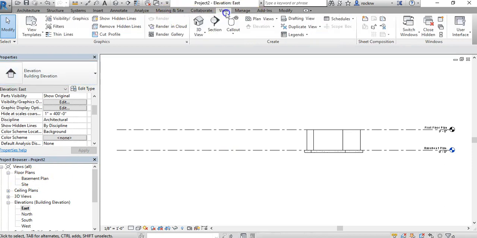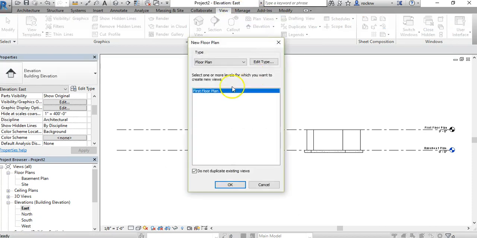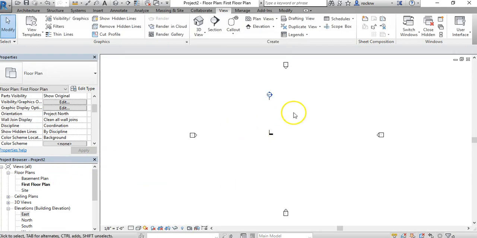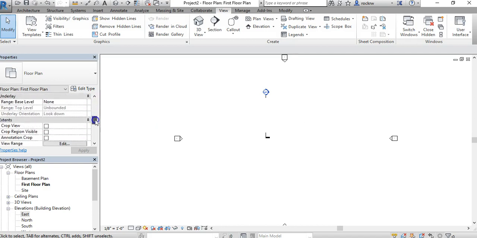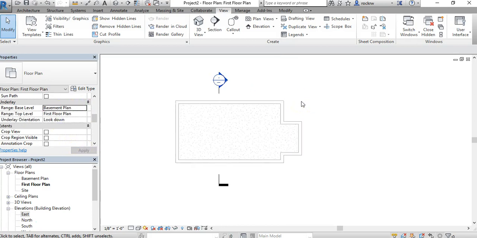So we have to now add that view. We'll go up here to View, Plan Views, Floor Plan, and we just added that. Alright, so here we're not seeing it, and so we'll add the basement plan as the underlay right here, basement plan. There it is. Okay, so now back to work for everyone that does see this.